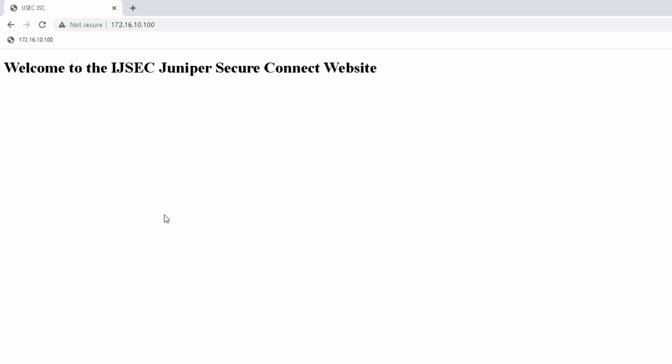And so here's the web browser, and it will auto refresh like it just did, and it shows that we're connected. We see welcome to the IJSEC Juniper Secure Connect website. Perfect, simple web page, but we can get to it. So the user is able to access this resource.